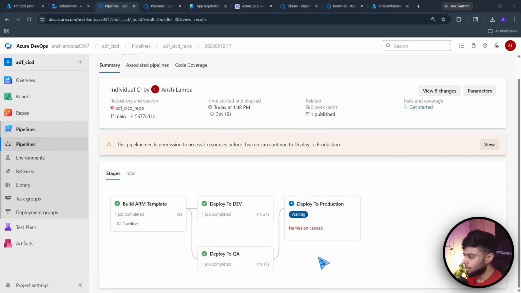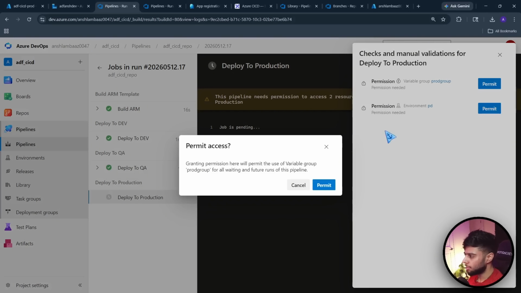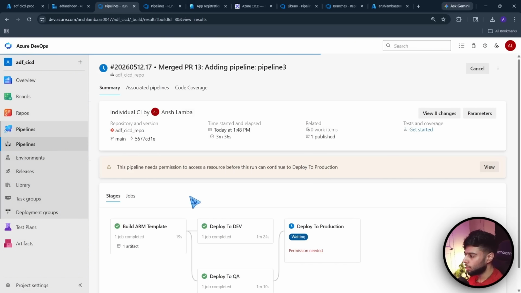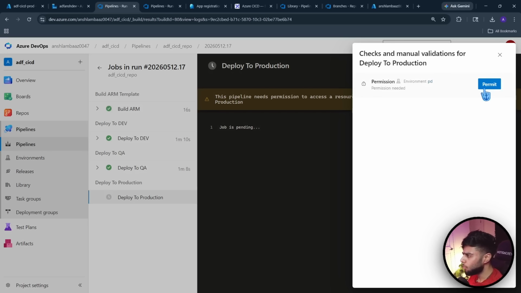But Ansh, Lamba, this is the permission that we saw in dev and QA as well. What is different? Obviously, this is the one-time thing. Let me just click on view and permit. But here I have two permissions. One is obviously for this thing. Let me just say permit directly from here, and I will not permit this thing. So I will simply show you what it will just show me. See, permission needed. So I will simply say view and then permit.